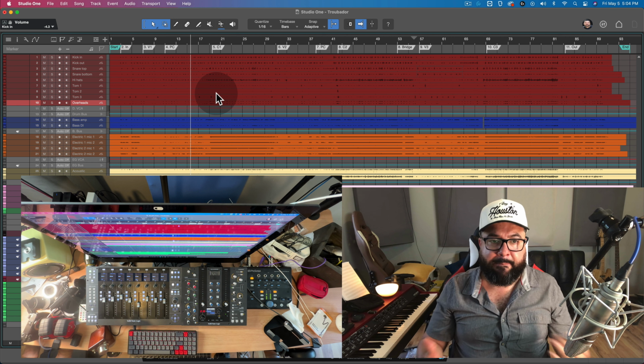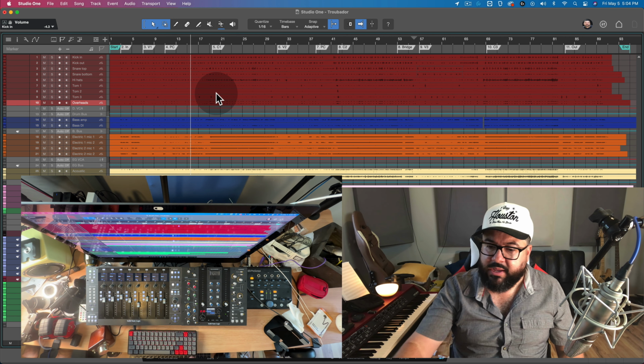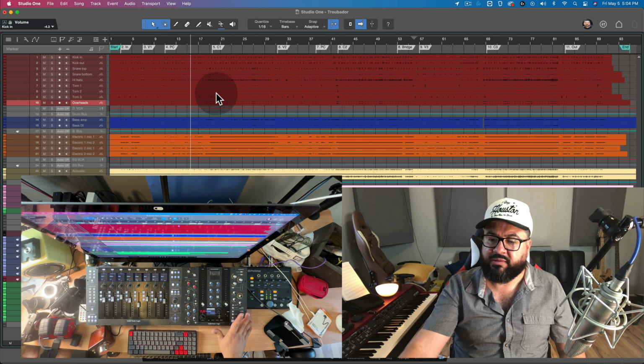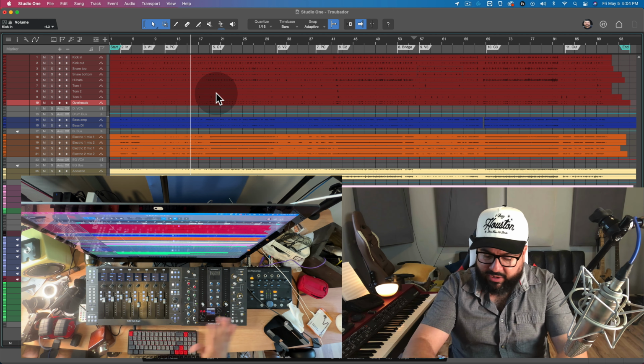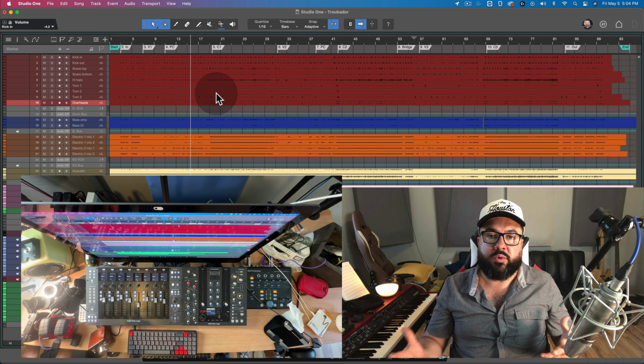And now when I'm mixing, it's super fast. I mix mainly with the SSL and Studio One plugins. So I have everything mapped out. So I have a pretty good workflow.